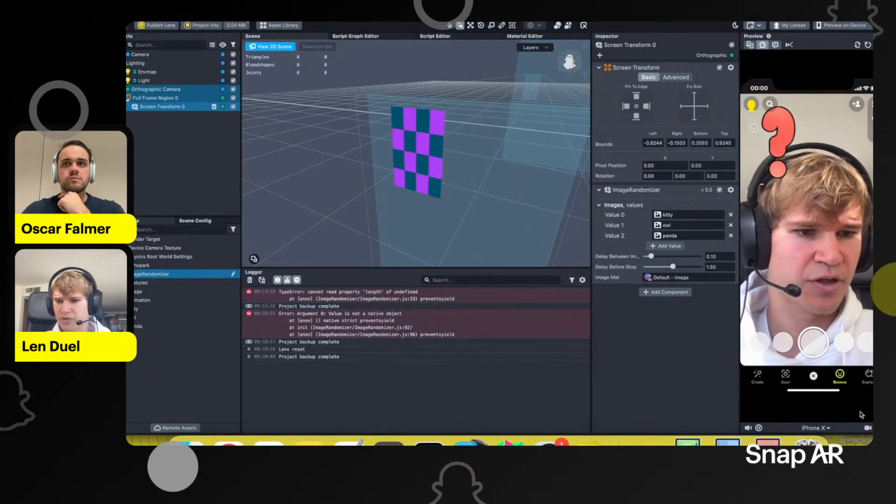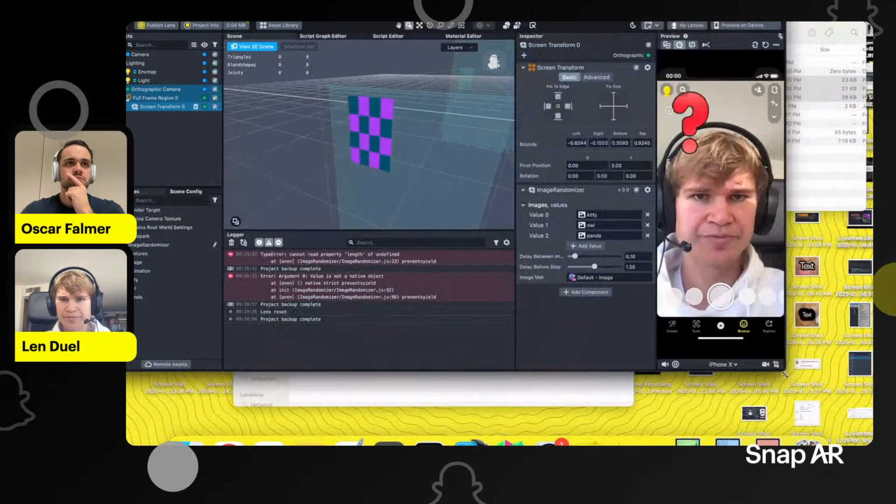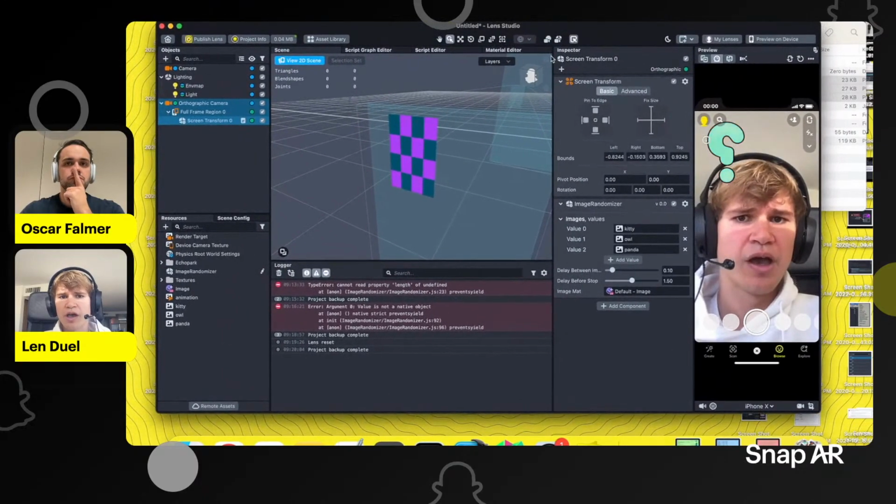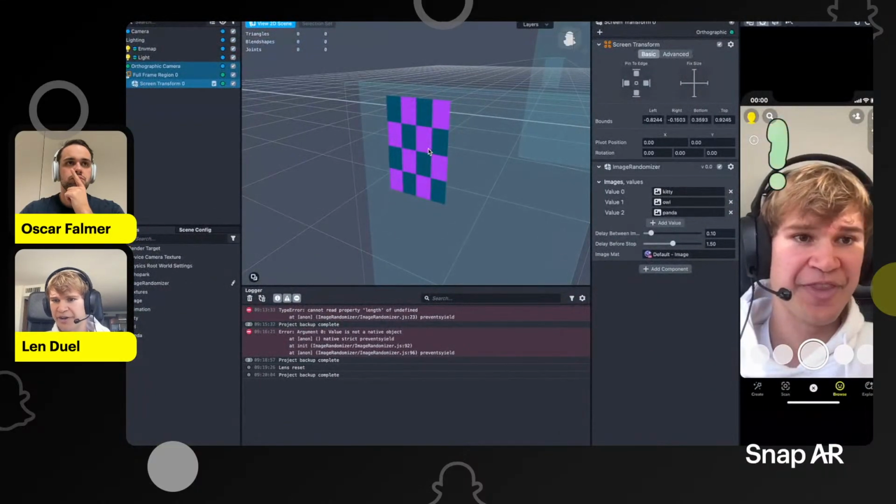Yeah, try to make this window maybe a little bit smaller. We can do that bigger.